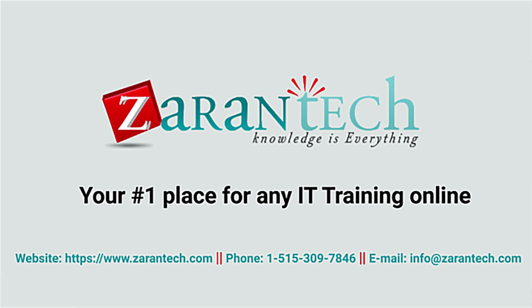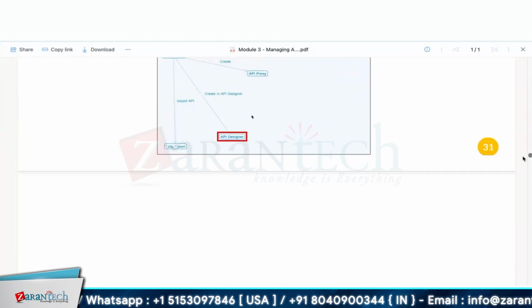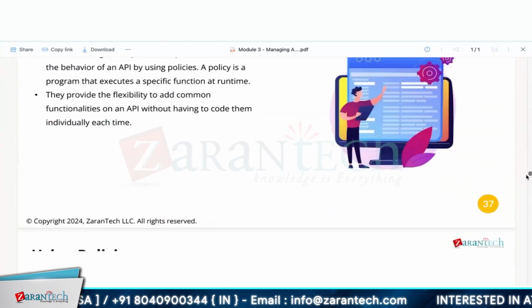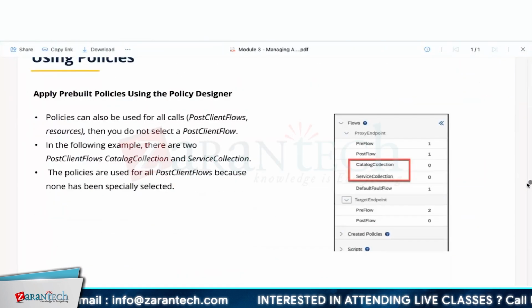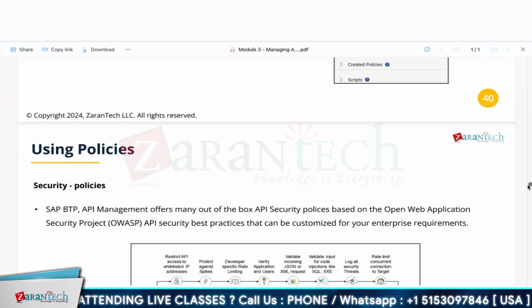Module 3, we walked through multiple things, like how to use an API, especially how to create an API. If I create an API, how to use a policy within the API, and what are the various policies that can be used at the proxy endpoint pre-flow level as well as the target endpoint pre-flow level and both the post-flow levels.